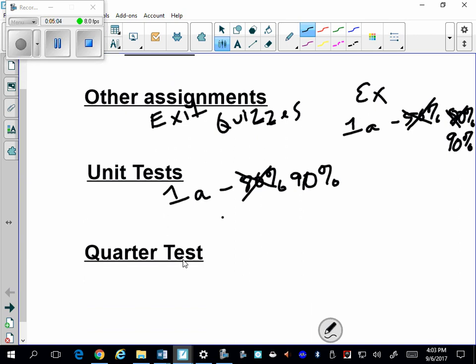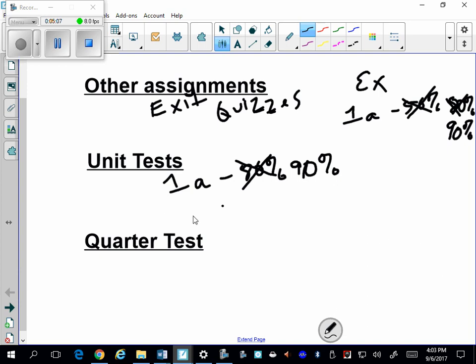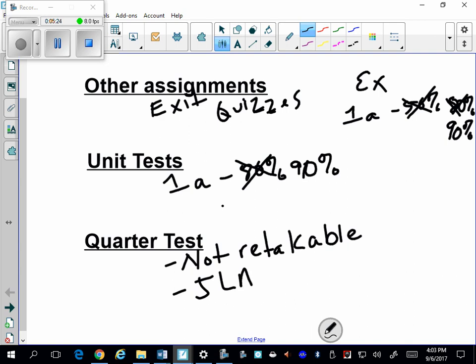When it comes to the quarter, tests are worth 20% of their grade. These are not retakeable. Where they can improve their grade with quarter tests is by doing JLabs. I understand first quarter is probably pretty tough to do extra credit, but I have gotten students that have a 60% or better after the first quarter. So JLabs, send them to my email, and I will put them in at the end of the quarter.